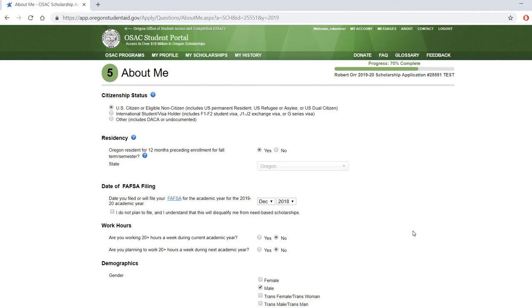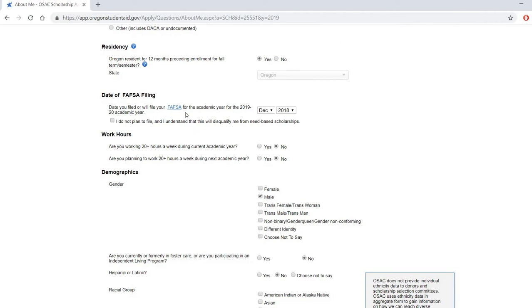Number 5. About me. I'm a U.S. citizen. I am a resident of Oregon for the past 12 months. If not, you will indicate where you've lived before you lived in Oregon. You do need to have filed the FAFSA when you do this, or you plan to file. Date you filed or will file the FAFSA. So if you haven't already, you could put in a future date, but it should be in the relatively near future that you plan to file the FAFSA.